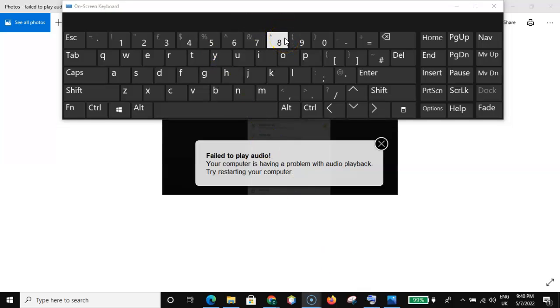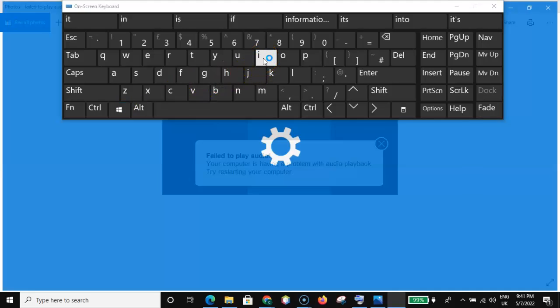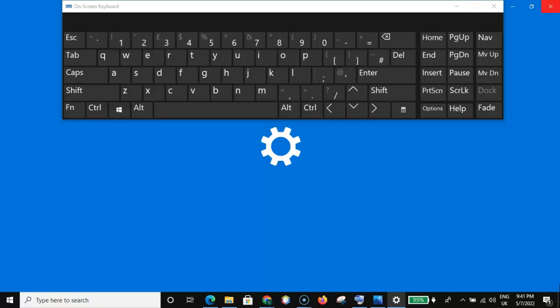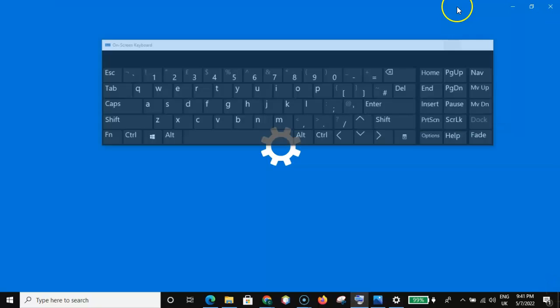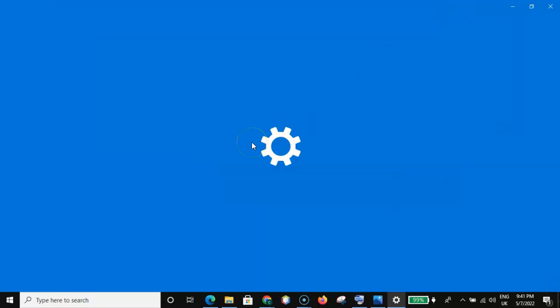If you want to go to the settings, the easy way, what you have to do is to press down the Windows key. This is the Windows key on your keyboard. Press down the Windows key and the letter I together, and that will give us the settings. As you can see, it is coming up.